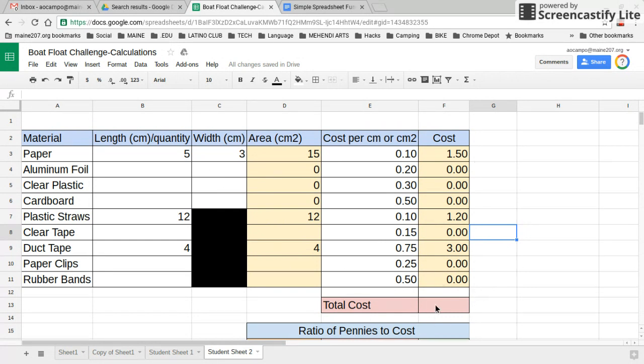All right. So in math, you guys, if you're going to add something, right, you have to take whatever this is, like $1.50, and then add it to $1.20, and then add it to 3, and so on and so forth, right? Well, here you can technically do the same.